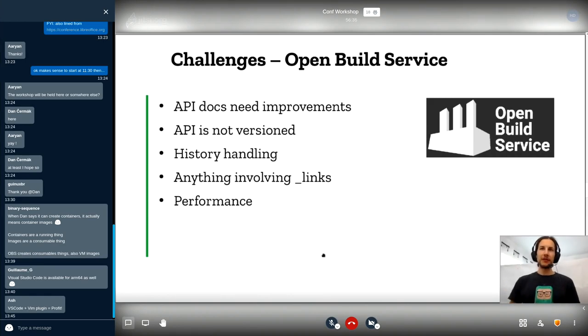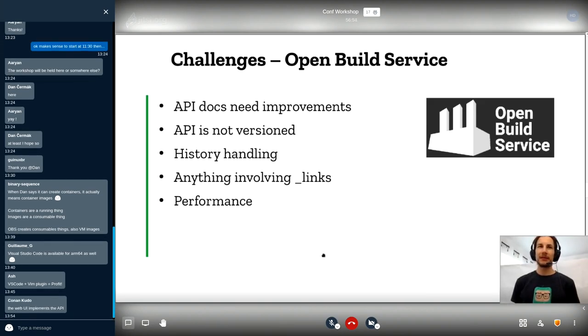The web UI of the Open Build Service, I think, doesn't use the API, at least not completely. So the web UI actually can do stuff that you can't do as efficiently with the API. And yeah, a big problem in my opinion with the API is that the documentation is lacking in a few regards. There are parts where information has not been updated, is missing, or is just not super well explained. So that could use some help.